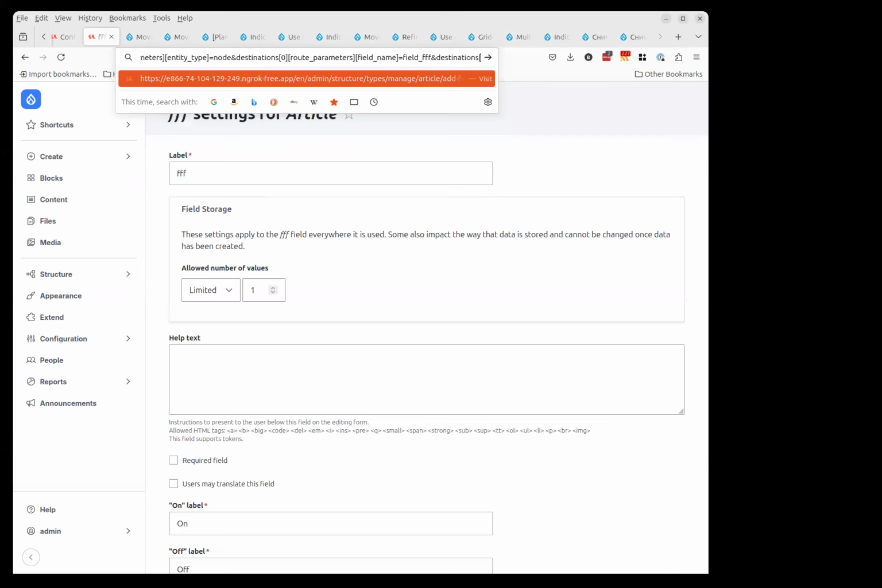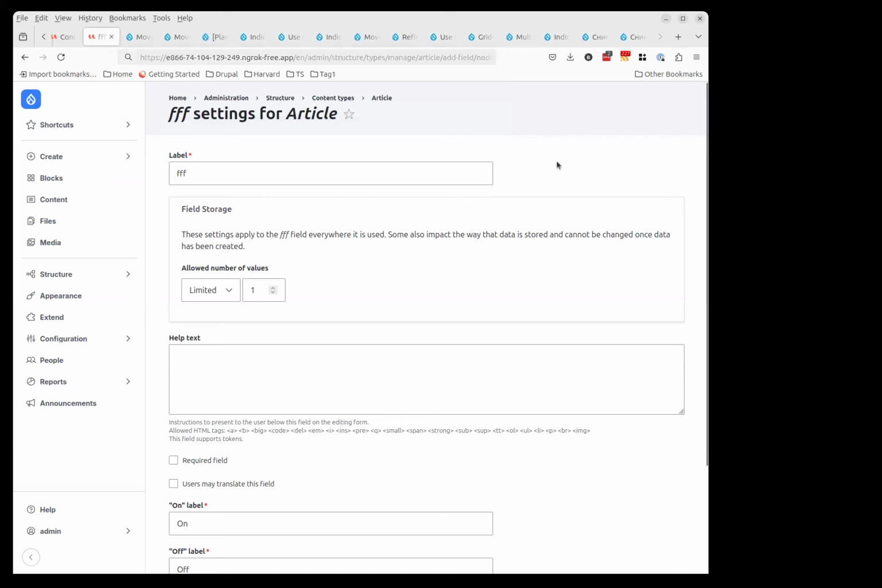It has this huge destination parameter. But if we get rid of the destination parameter, we are on add field. So that's interesting. In some sense, it's the same form. It's two different paths, two different routes to the same form. But we are actually still on the add field page. That's even weirder than the form field getting created before this form, if this is actually the add field form.